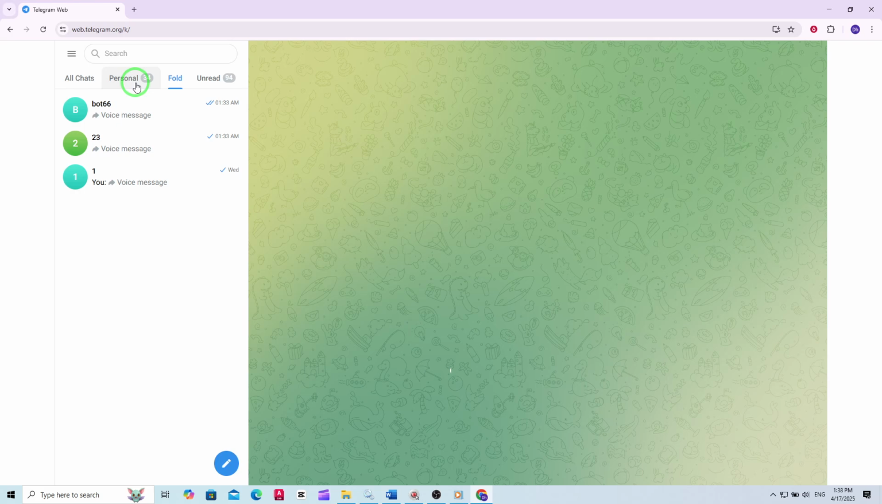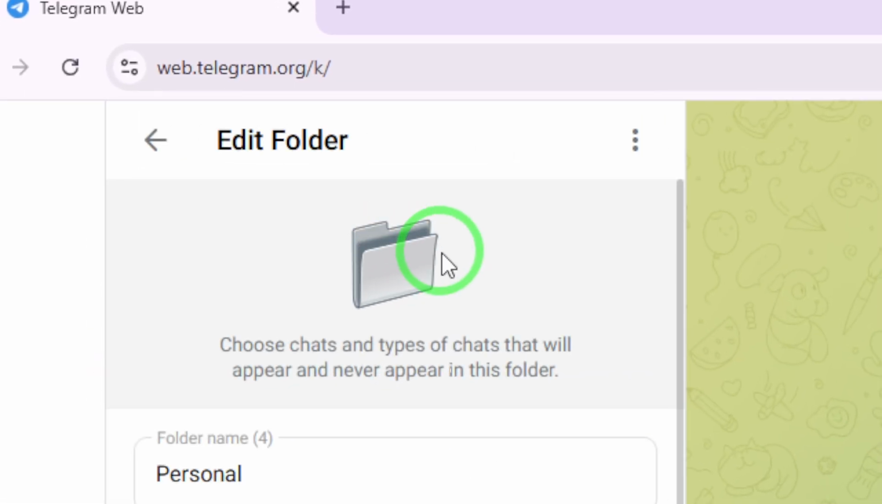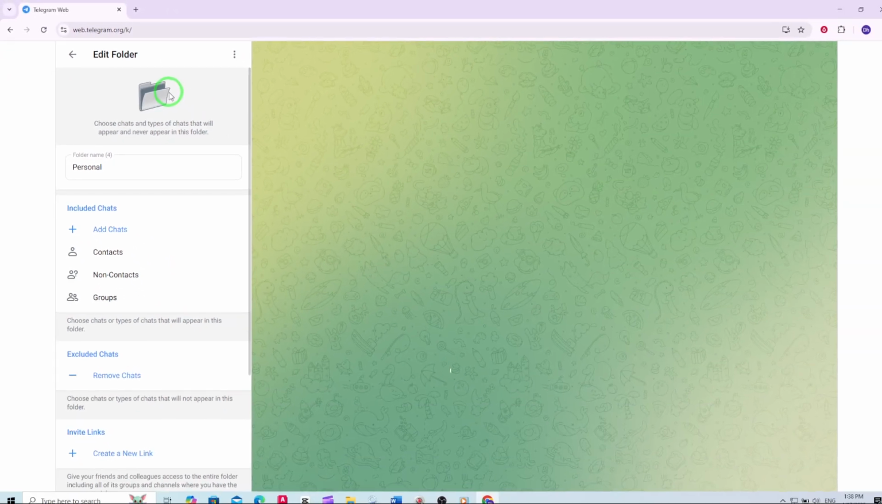Now find the folder you want to edit. Right-click directly on its name. A small menu will pop up. Select Edit Folder from the options. This opens the folder's settings where you can adjust its contents.